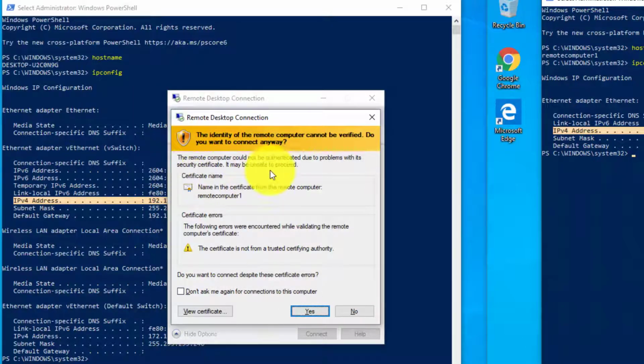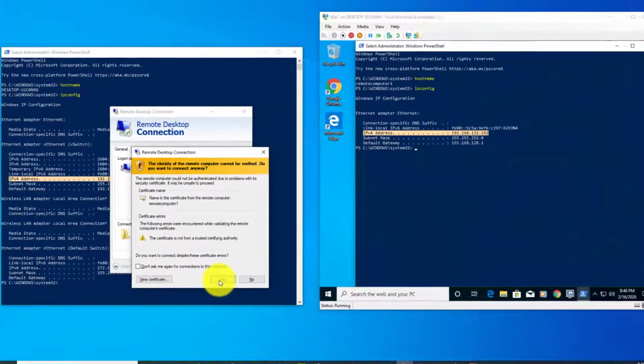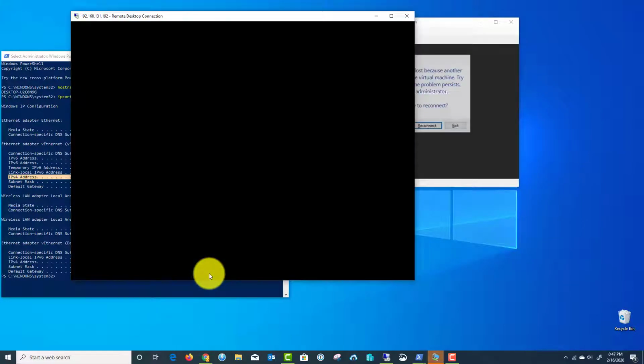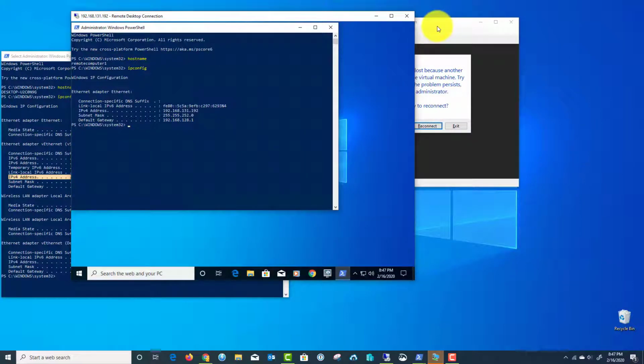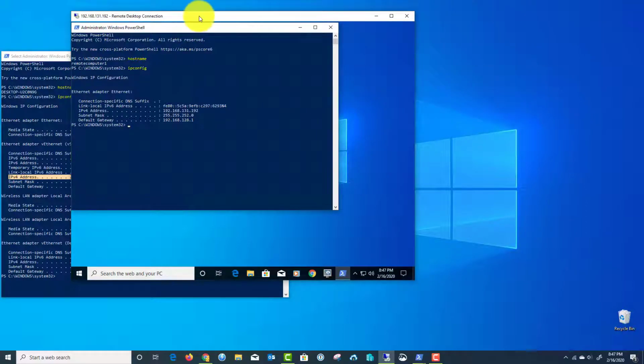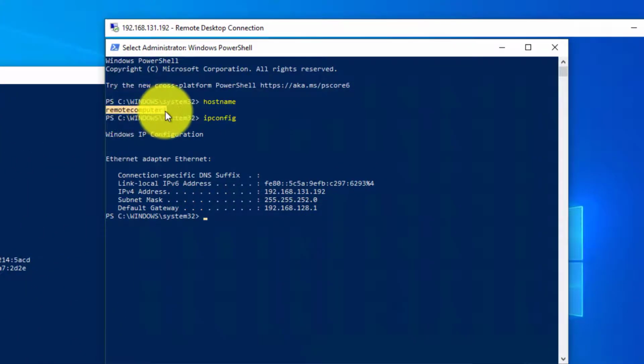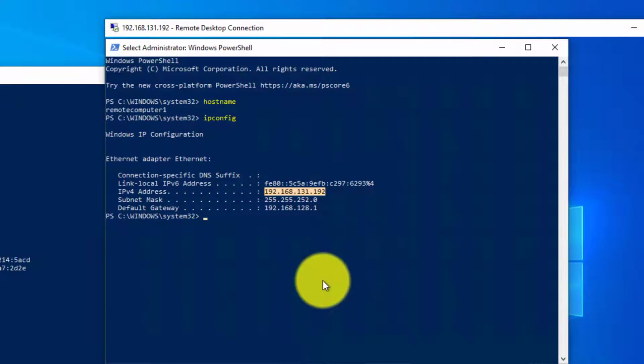and I would say yes. It's going to give you this warning because it doesn't know what this computer is and there's no certificate, but we know this is our computer and it is safe to connect. So let's go ahead and click on yes to connect. All right, so this is my VM. I'm going to exit out there, and you can see that the computer we just connected to is remote computer 1, and this is the IP address of this computer.